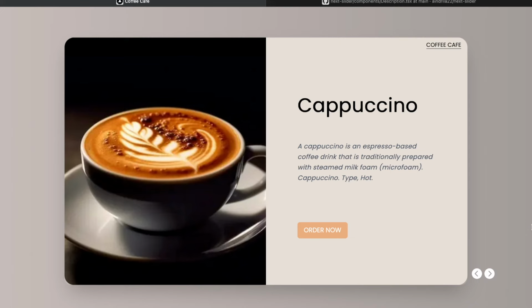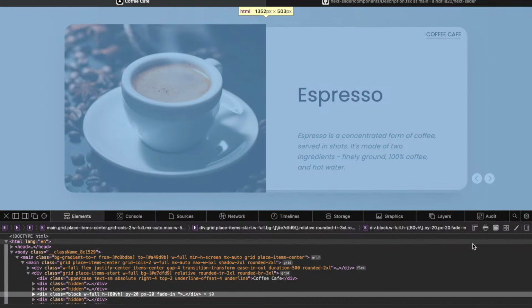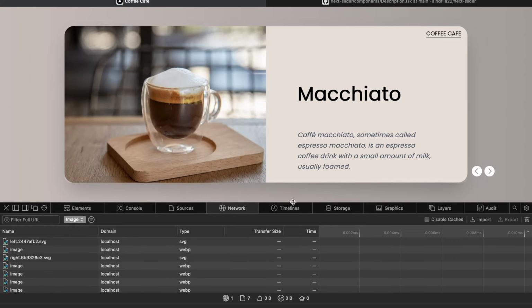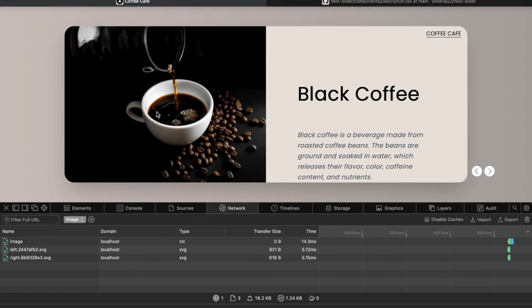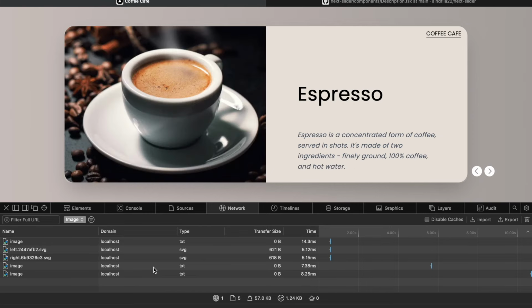Now here I'm going to show you the image optimization that we have done. If we go to inspect element and go to the network tab, here the image we have chosen, now I'll do a refresh. If I do a refresh here, you can see three images: this first image, this second and third. Now this is the fourth image. So in total we have 5 coffee images and two left and right arrow images.